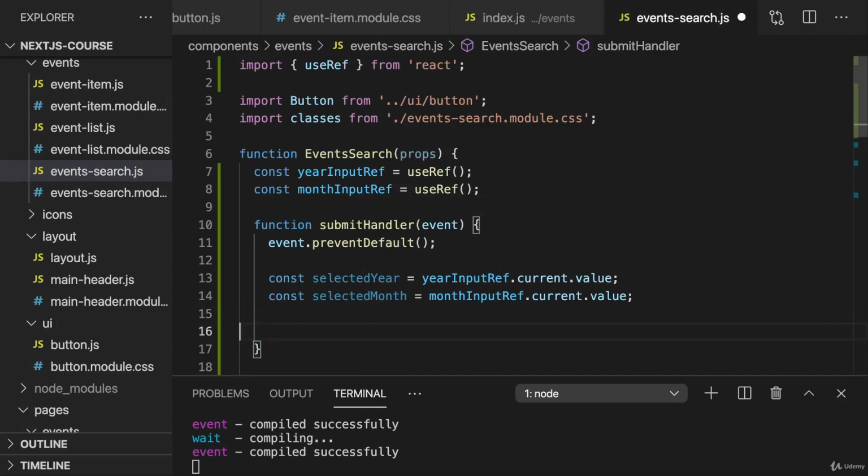Hence, as a first step, I do expect that on the props of this events search component, I have a prop, let's say, named onSearch. This name is up to you, but I'll name it onSearch following this convention because I expect that onSearch, the value for this prop, is a function, which I therefore can execute here. And it should be a function which accepts two parameters, the selected year and the selected month.